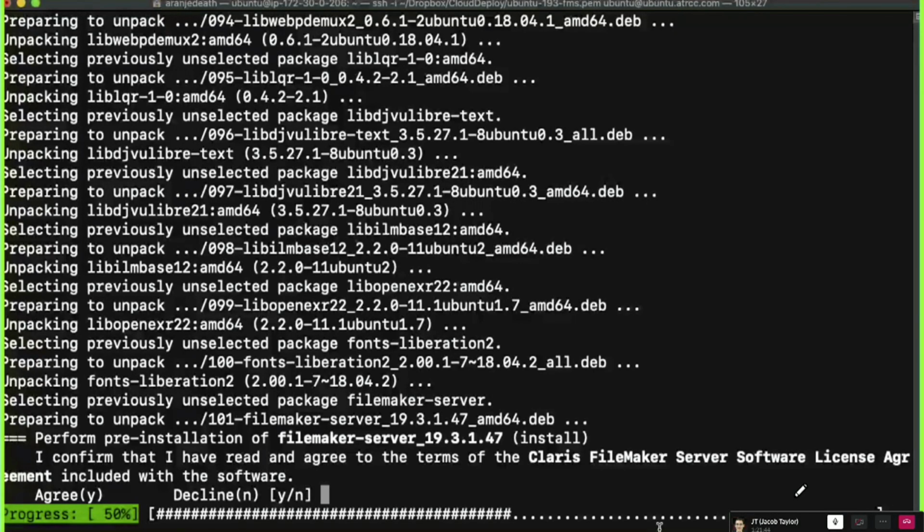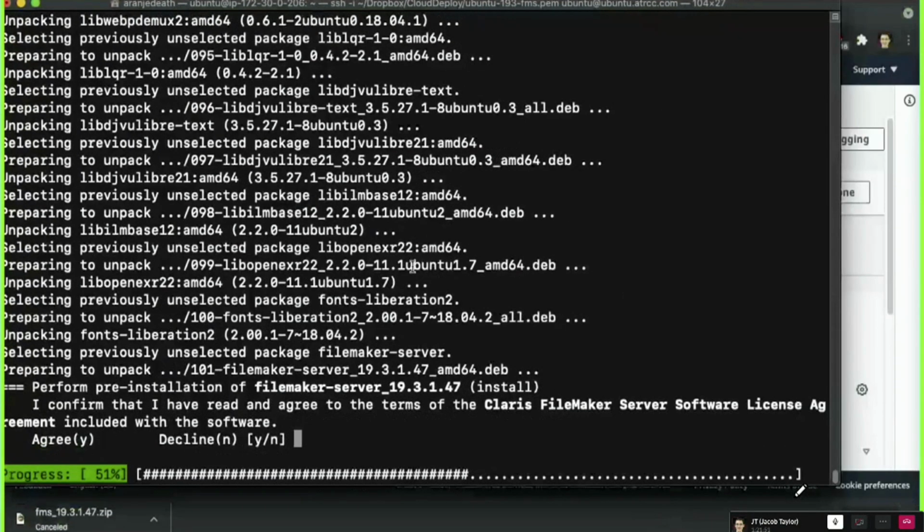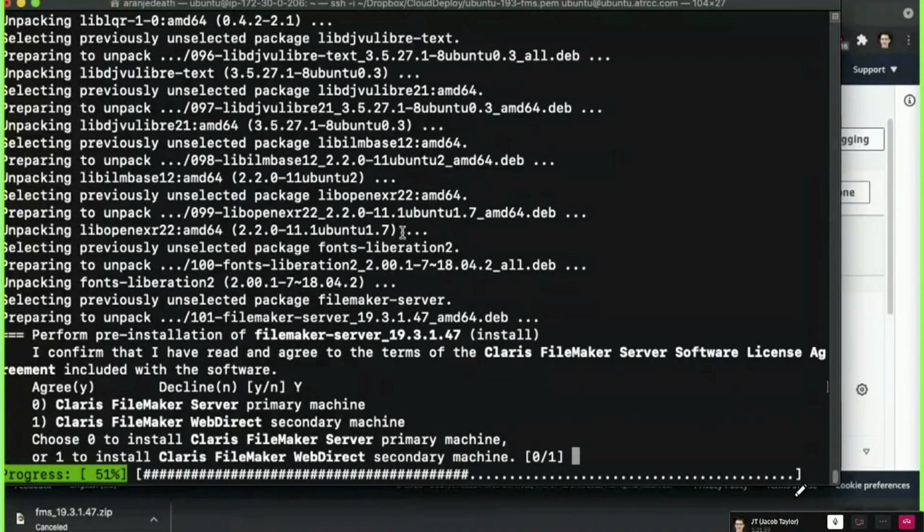So it is now asking us, we need to agree. Let me see if I can make that slightly smaller. It didn't quite do what I was hoping, but that's close. So it's asking us to agree to basically the license agreement, so we're going to say yes. And now this is server setup. It's like you were going through the installer.